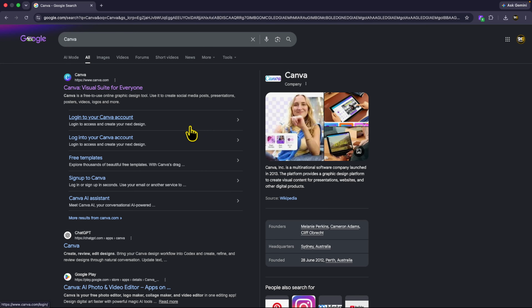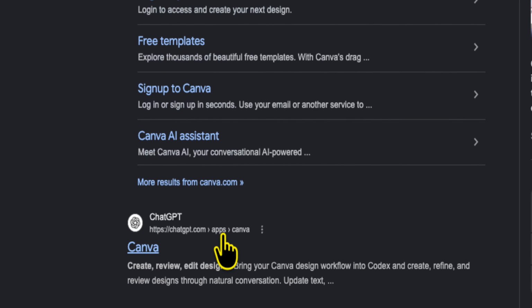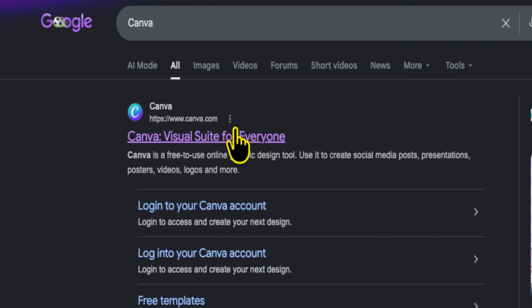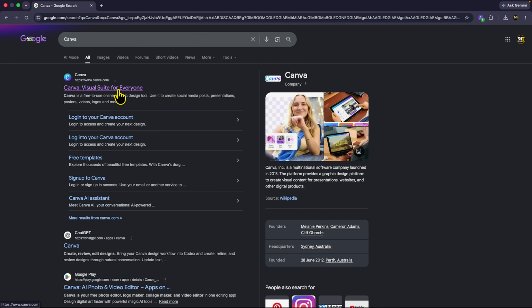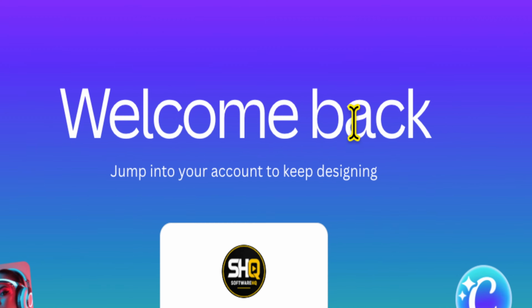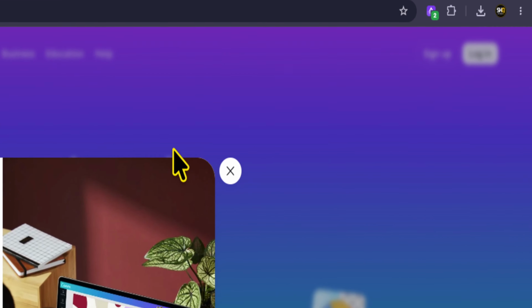Once you do so, you will be presented with a list of search results. You're looking for the canva.com official Canva visual suite for everyone. So click on that when it appears, and you want to look to the top right corner of the Canva dashboard landing page, and you want to click on login.